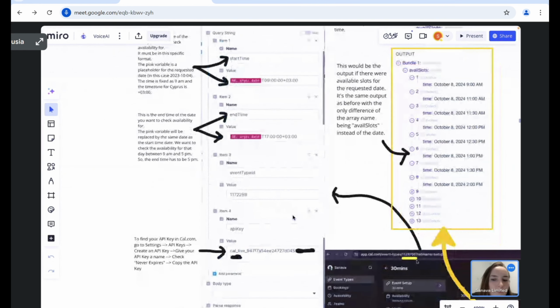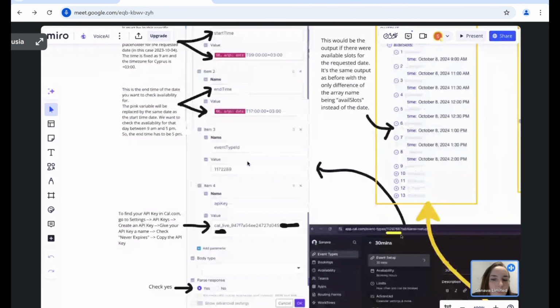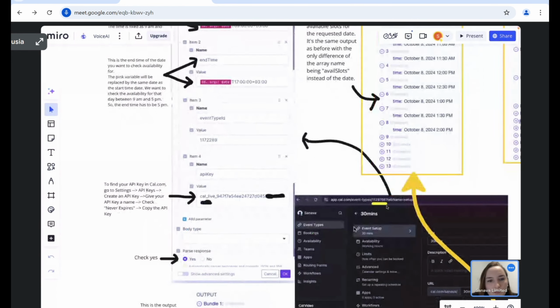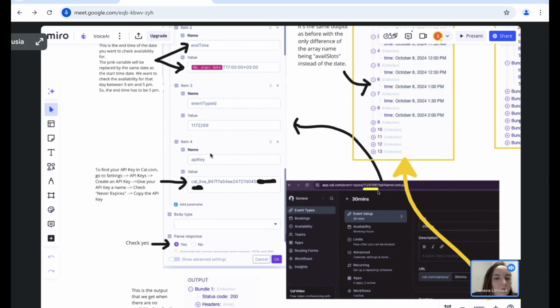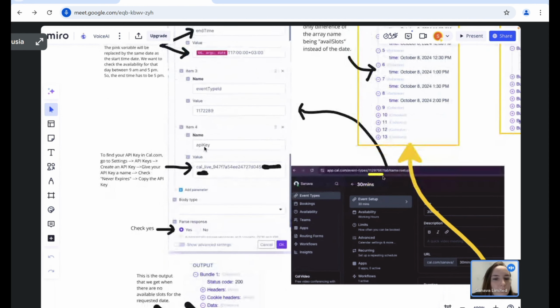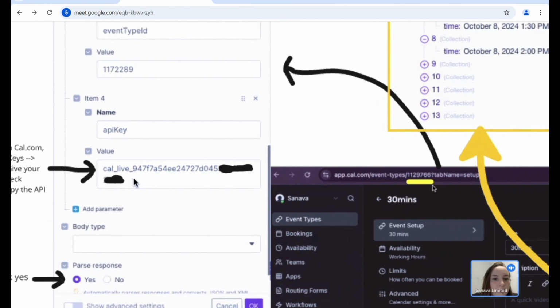Okay, and this one, you also have to add your event type. Where can you find this? It's here. When you go to your event that I just showed you, you can copy and paste this information in here. And of course, then you also need your API key, and paste it in here.